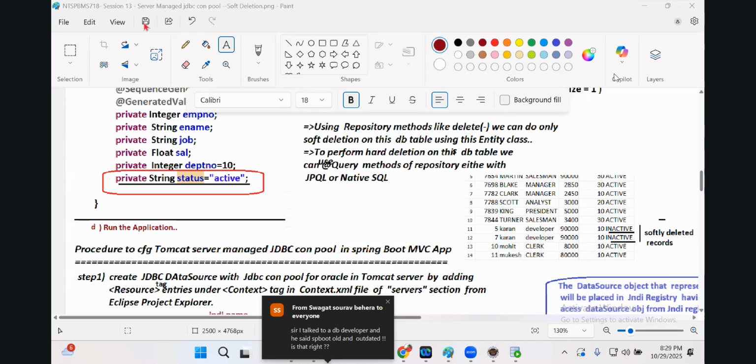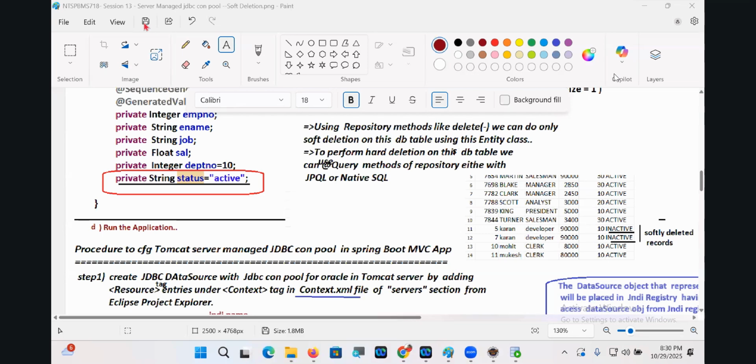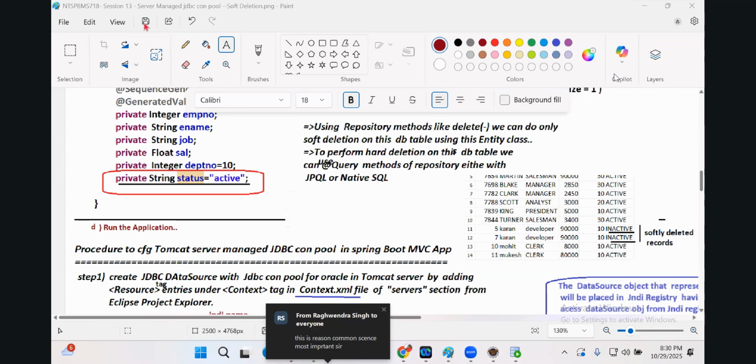I talked about it with a DB developer. He said Spring Boot is old, outdated. Fine, be in that psychological feeling. Sorry, and with whom did you talk? A DB developer. No common sense, my dear. If you talk to a DB developer, how will he say Spring Boot is good? For this you got an engineering degree, my dear. Waste fellow.